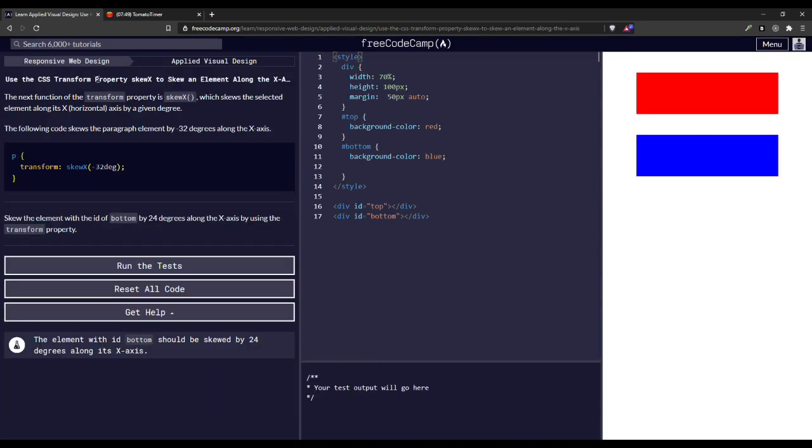Use the CSS transform property to skew an element along the X axis. The next function of the transform property is called skewX, which skews the selected element along its X or horizontal axis by a given degree. The following code skews the paragraph element by negative 32 degrees along the X axis. Skew the element with the ID bottom, which will probably be this square or rectangle, by 24 degrees along the X axis using the transform property.